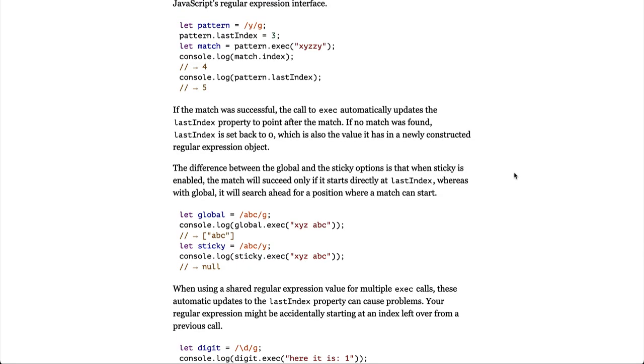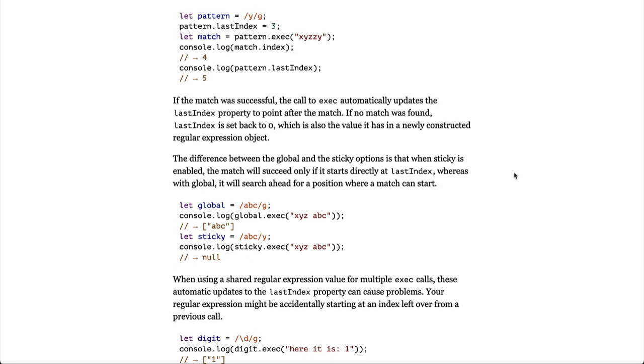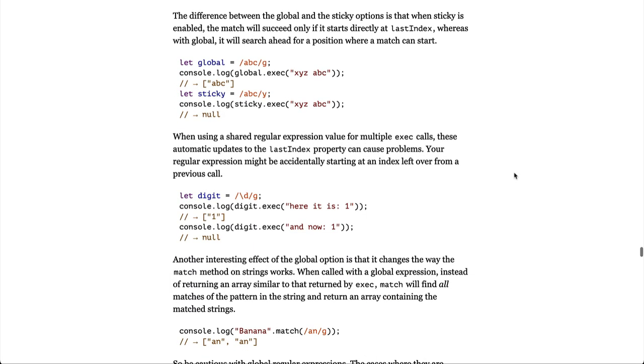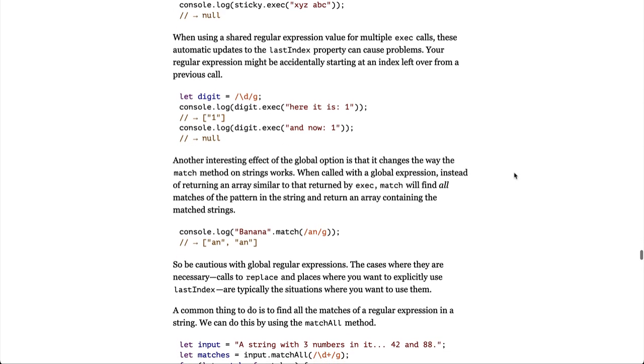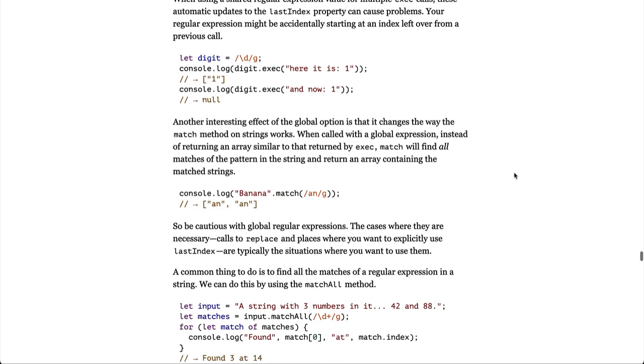If the match was successful, the call to exec automatically updates the lastIndex property to point after the match. If no match was found, lastIndex is set back to 0, which is also the value it has in a newly constructed regular expression object. The difference between the global and the sticky options is that when sticky is enabled, the match will succeed only if it starts directly at lastIndex, whereas with global, it will search ahead for a position where a match can start. When using a shared regular expression value for multiple exec calls, these automatic updates to the lastIndex property can cause problems. Your regular expression might be accidentally starting at an index left over from a previous call.